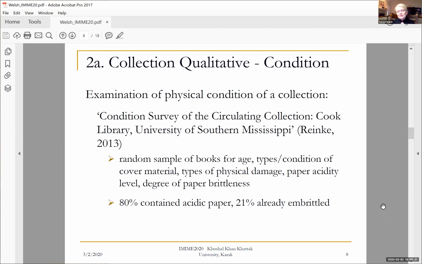Again, as one of our students, this young man had experience working for the Army and saving and preserving some burned Army records. So he had knowledge and experience with documentation and preservation. He came to us because he wanted that MLIS degree to go with his experience. And what he did for his research project, he did a survey, a condition survey of the circulating collection in Cook Library, University of Southern Mississippi.